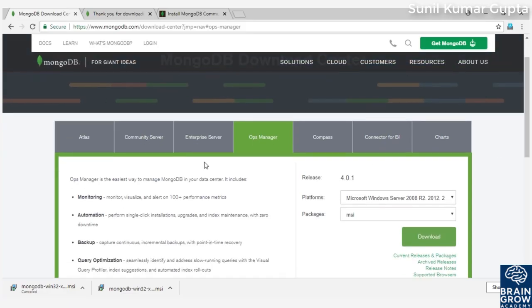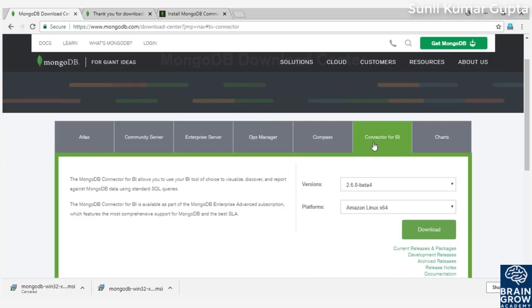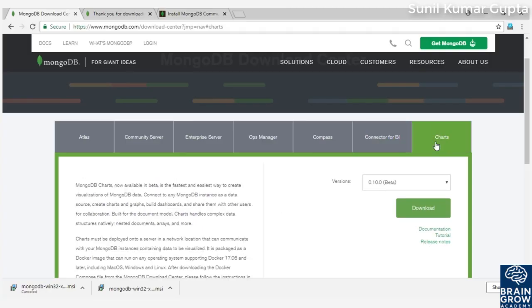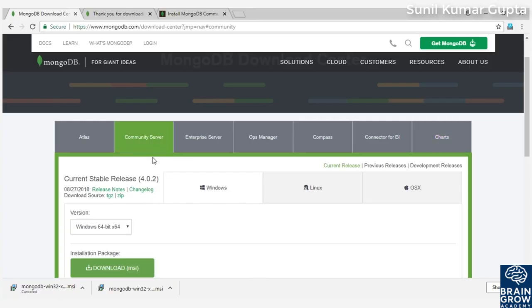Then we have Ops Manager, Compass, the Connector for BI, business intelligence tools, and then we have the new thing, MongoDB Charts. We'll see other things later on in this course, but for now we are going to download the community server, that is MongoDB for Windows.